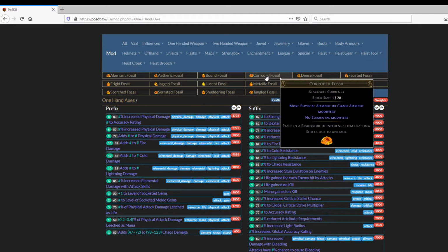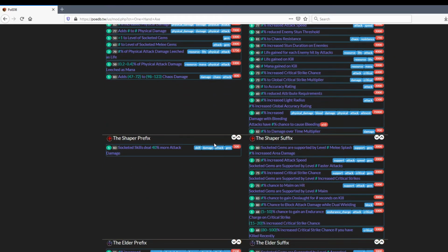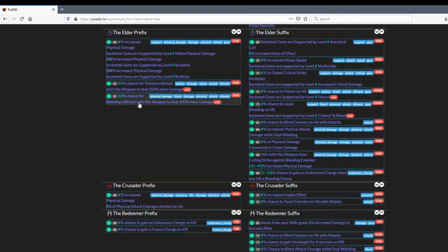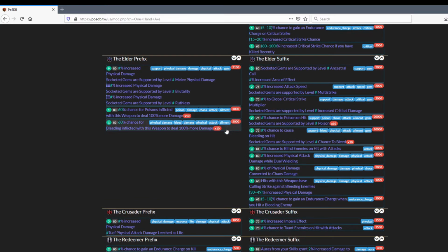So if we go back to more physical chaos ailments. Okay, 60% chance for bleeding inflicted with this weapon to deal 100% more damage. We've got a 5,000 chance to get that. Now the other problem is we've got a 20,000 chance of getting supported by level X chance to bleed. So that wouldn't be terrible, but it's this one we really want, because a 60% chance for bleeding inflicted with this weapon to deal 100% more damage is really, really powerful, because if we double our bleed damage, we can apply 10 of those bleeds. That's a massive amount of damage.